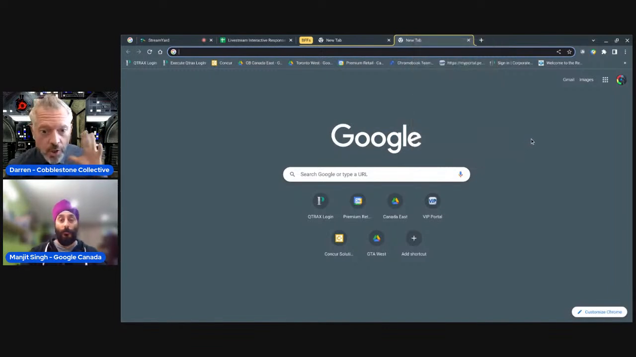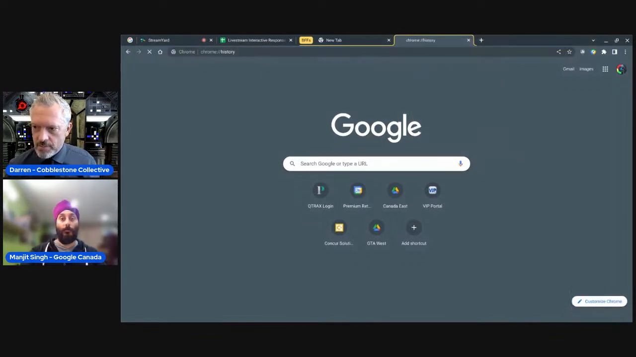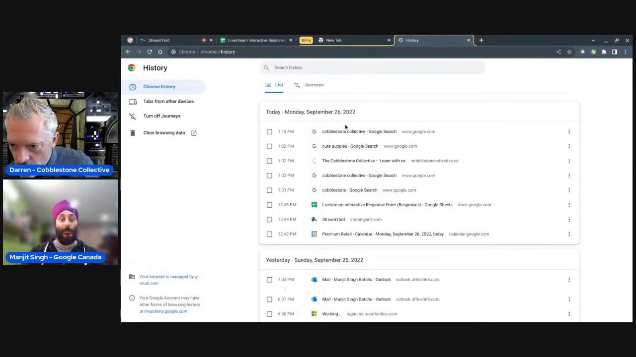Just out of curiosity. I love that the questions are leading us a little bit into some different learning. Control H? There's my puppies there. I don't, tabs from the devices. I don't see the group tab.